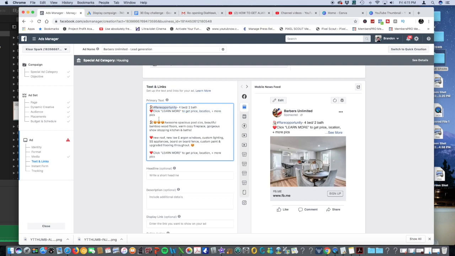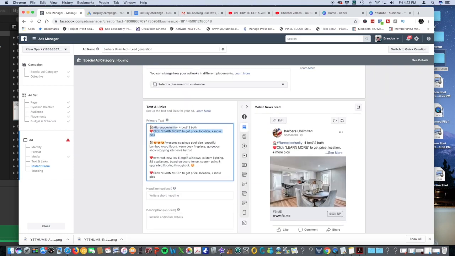So what we're doing is enticing the viewer to actually click the button right here to go to your landing page, right, to see more of the home that you're showcasing within this ad. So then you're just gonna brag about how amazing and awesome it is. Whatever it has, if it has a pool, put that in there. If it doesn't, then obviously don't put that in there, but just brag about the amenities it has, just like you see right here in the ad copy.